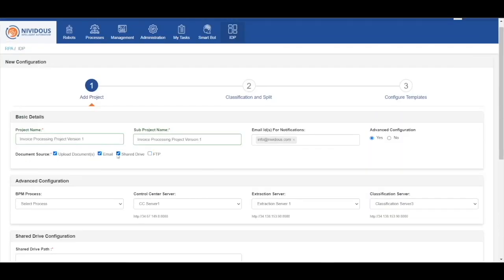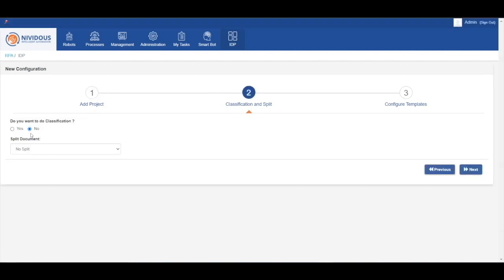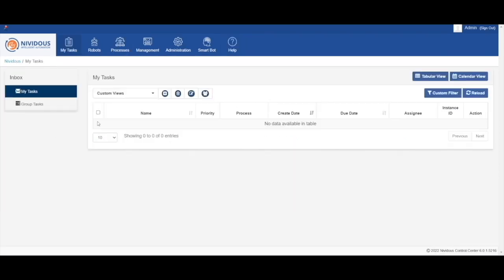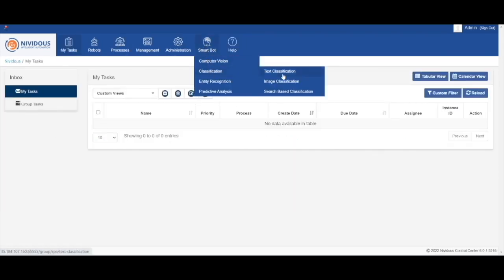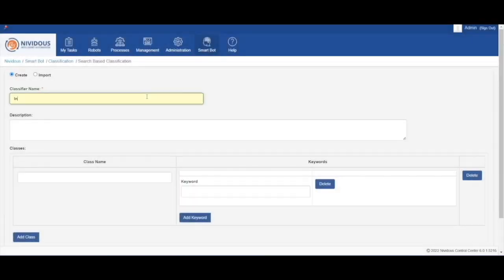In this case, we're going to stick with upload documents, and then specify we want to do classification, and if so, what kind of classification needs to be done. So in this case, we're going to look at the document and determine whether they are US invoices or Indian invoices. And we're going to do this based on keywords found on each page.